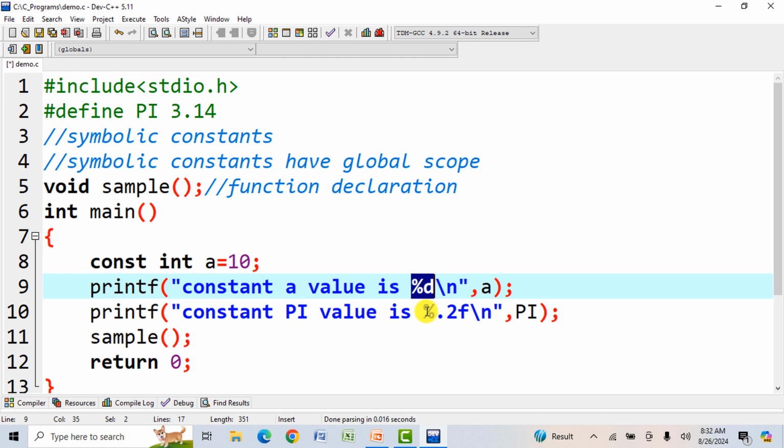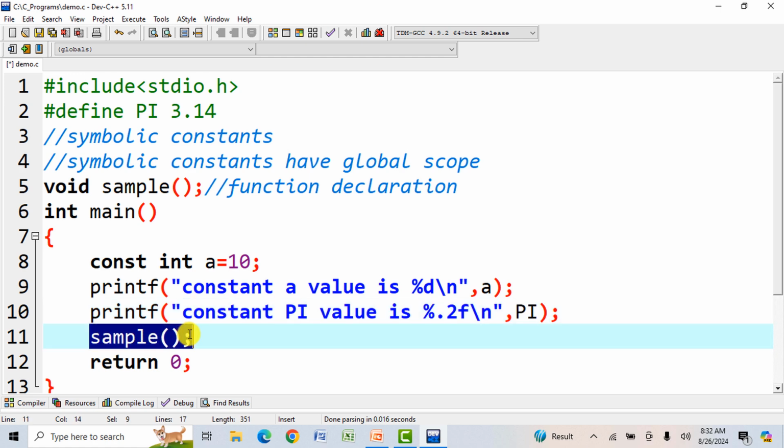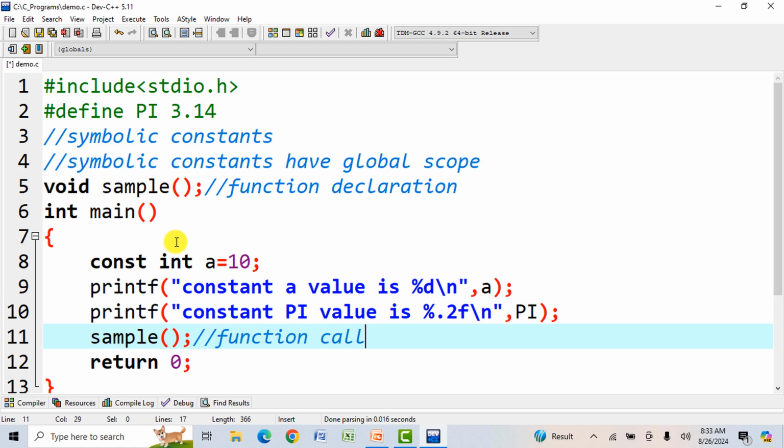That means after decimal point I want only two places. That is the meaning of this highlighted code here. And the format specifier value should be referred from the variable pi, and 3.14 will be displayed onto the output screen. So in the line number 11 I am calling one function called sample. This sample is already declared on the line number 5. This is called a function call. On line number 11 we are calling sample function.